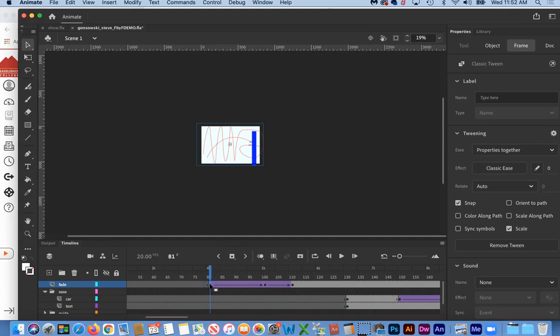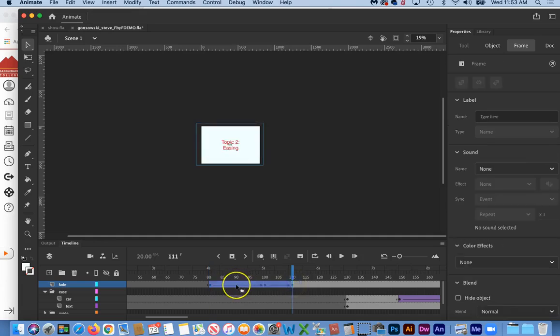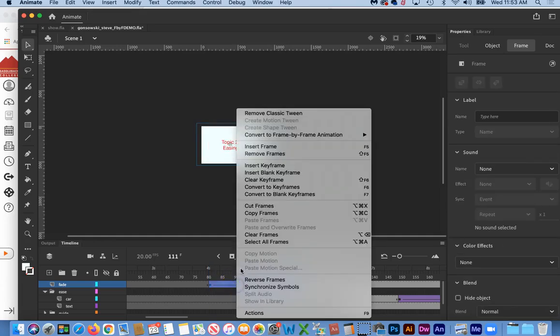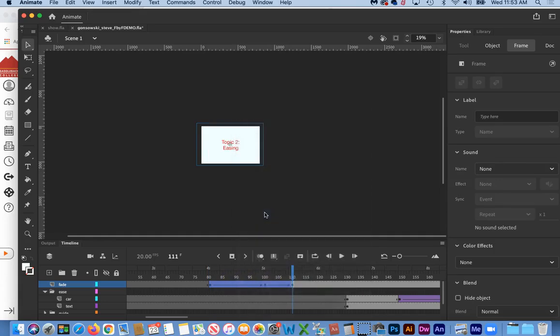So basically what I'm going to do is click on the first frame that I want. I'm going to hold down the Shift key, click on the last frame that I want. I'm going to right click inside of there and select copy frames.